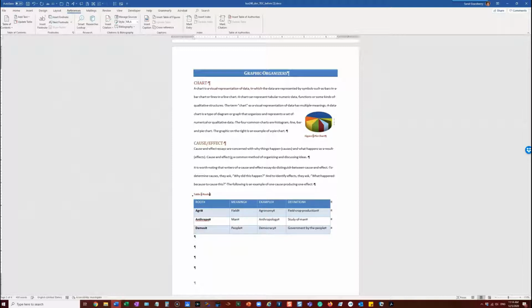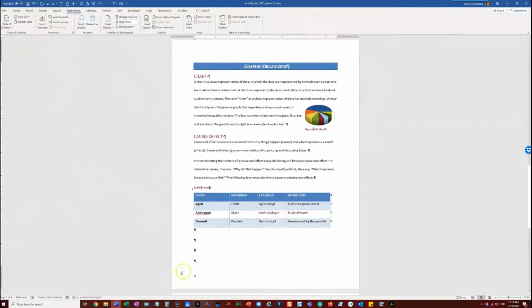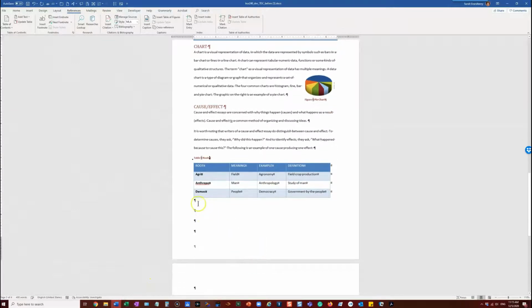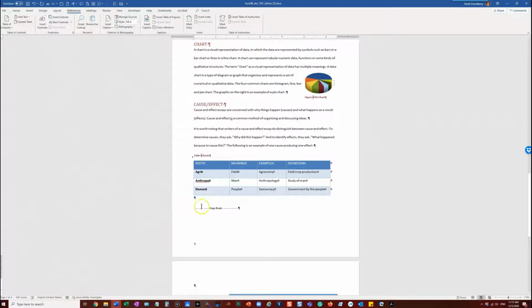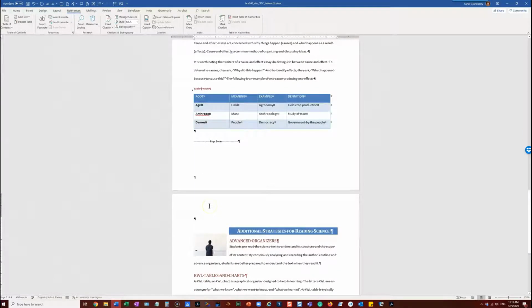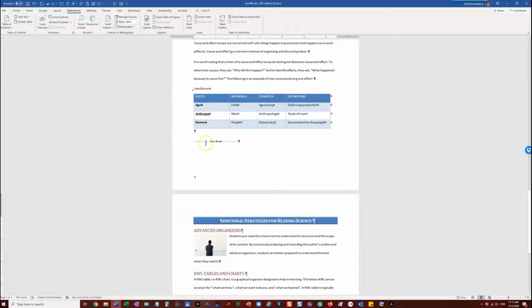All right, the next thing we want to do is take out these extra return marks. I don't know why those are there. Because it wants this to be on a new page. So there's a better way to do it than return, return, return. You can just do Control Enter and you get a page break. If you need a section break, then you would go up to the design and breaks and put in a section break. But for this document, we don't need to.